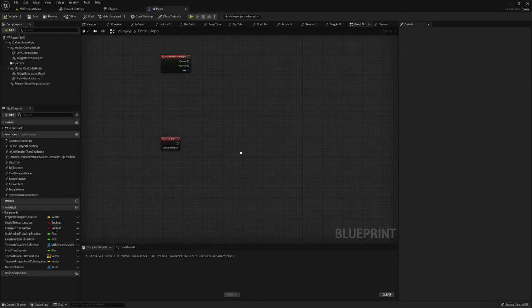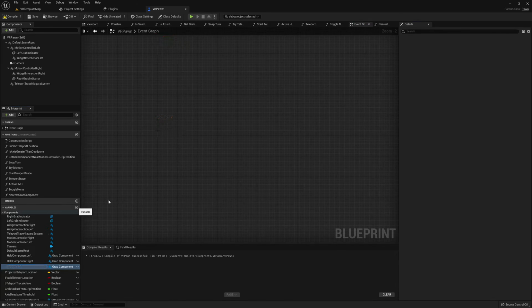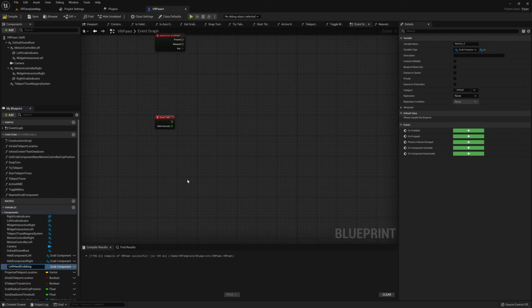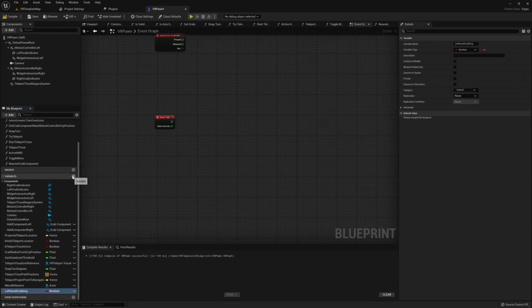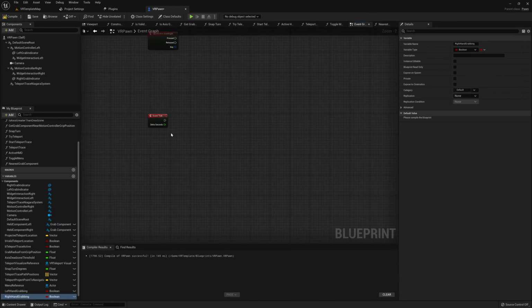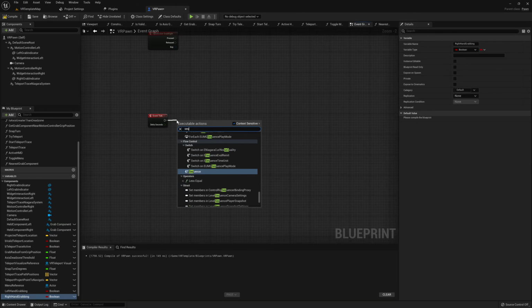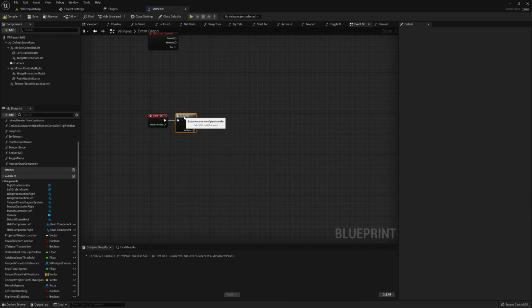Now we'll be starting out with the event tick, but before we jump into that, I'm first going to create two variables. These are both going to be booleans, and these are going to be called left hand grabbing and right hand grabbing. These are simply going to tell us if our hands are currently grabbing or if they are not. We're going to use this in order to determine right off the bat if we should be hiding or showing both of our static mesh indicators.